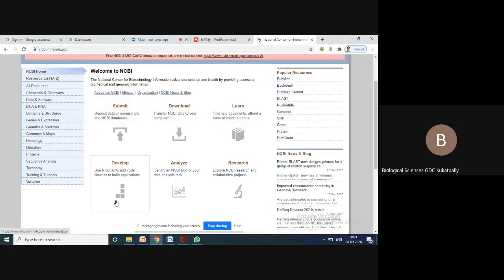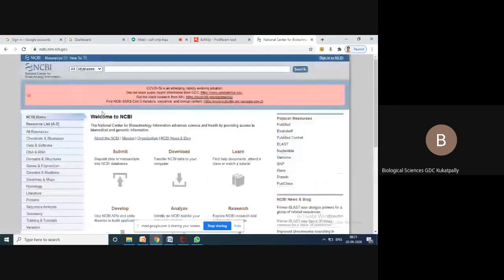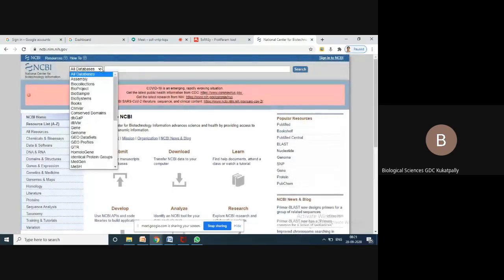Then you can develop an app, or you can develop a site here, and you can submit. You can analyze your data, and you have so many collaborative projects available in NCBI. You can also do research. So this is the basic information, and here there are so many databases like genome assemblies, bio collections, bio projects, bio samples, biosystems. You have books, ClinVar, conserved domains, like that. You have so much information.